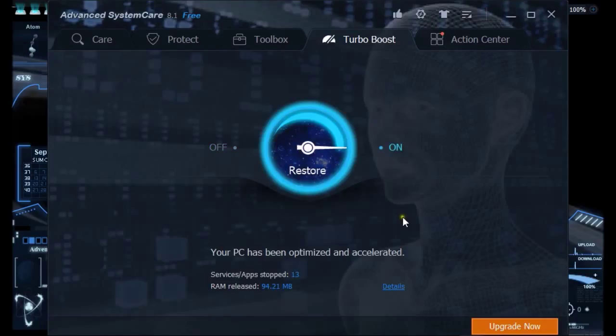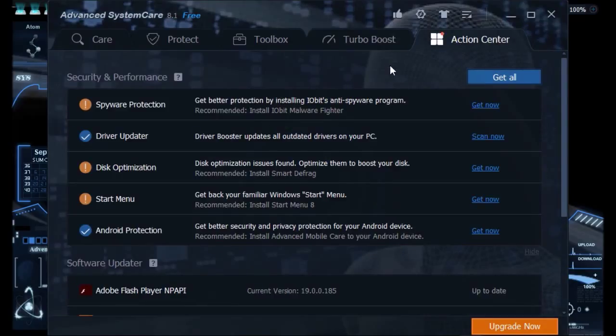And there you go, that boosts the performance of your computer. And then there's this one here, which shows you some of the things you can have on your computer for security and performance, like spyware protection. Says you can get it now. As I say, the only one that I've got is this Driver Booster, which updates all your drivers, and you can scan now from here, or you can scan from off your desktop.